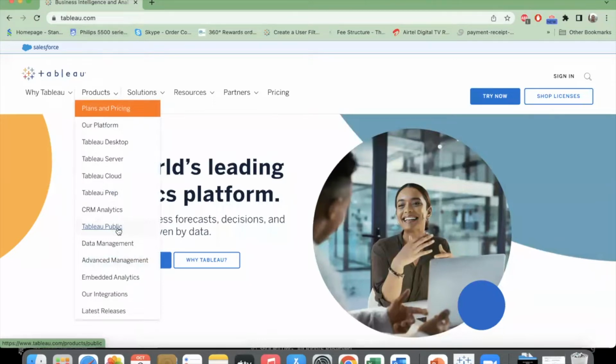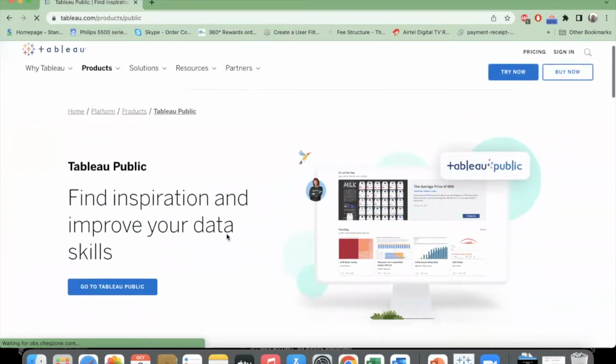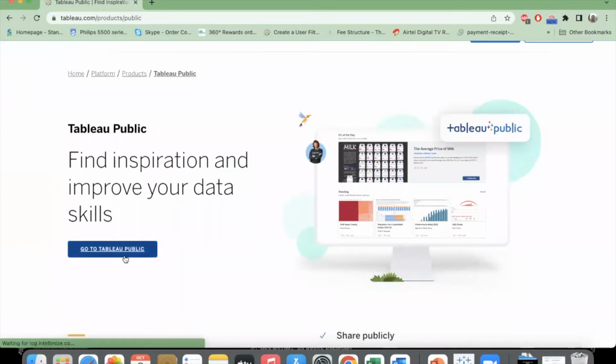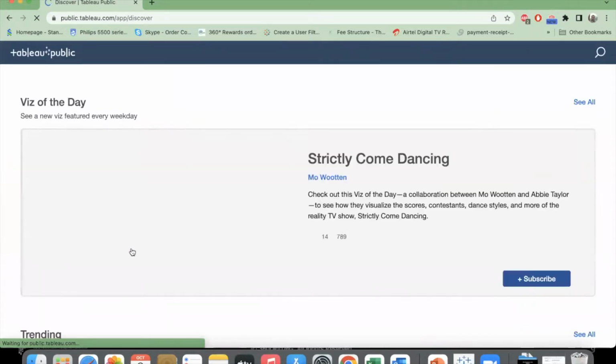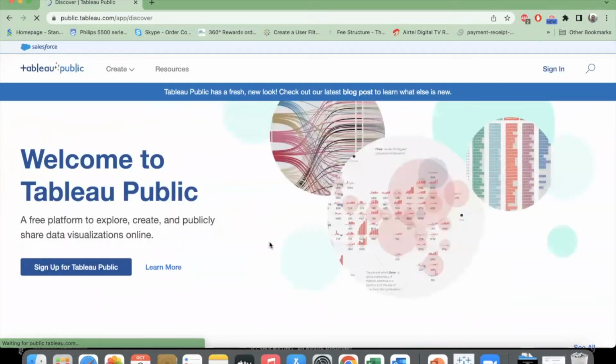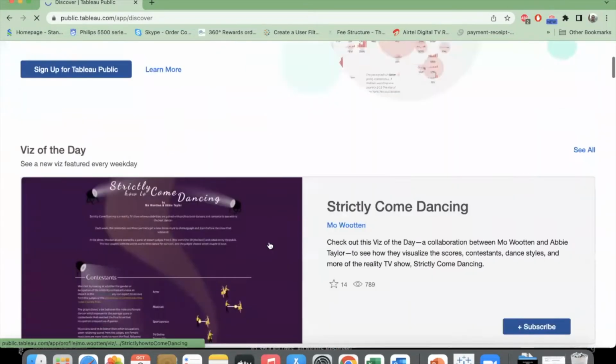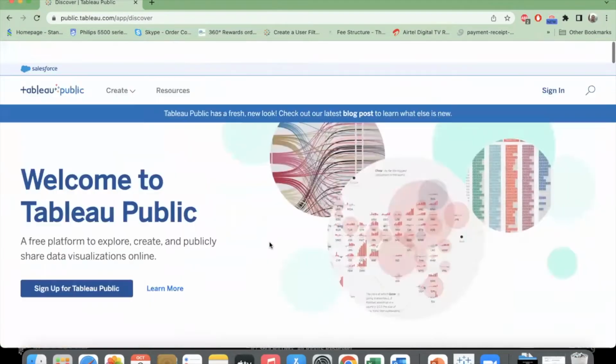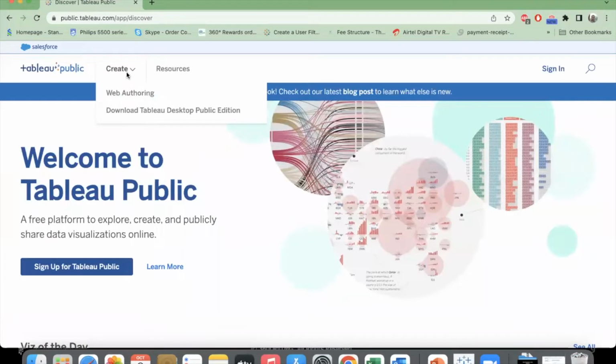When you click on the Tableau Public option, it takes you to this page, from where we need to click on the blue colored Go to Tableau Public button here. That will take us to the Tableau Public Gallery, also called Tableau Public Server. Many people from the Tableau community showcase their work on the public gallery by publishing it over here. Here on the top, there's an option called Create. When you hover the mouse pointer there, there is an option to download Tableau Desktop Public Edition, which is the free version that is used in a training environment.